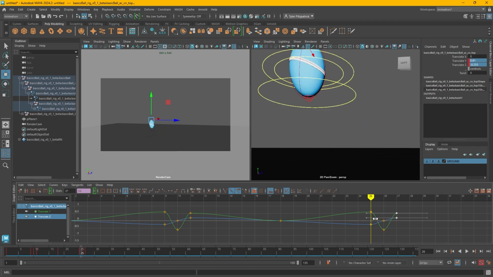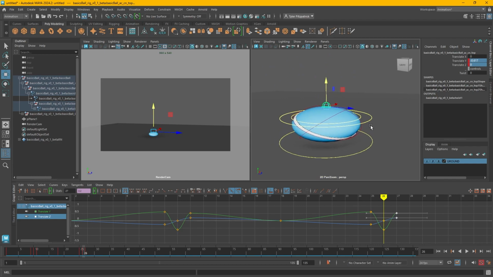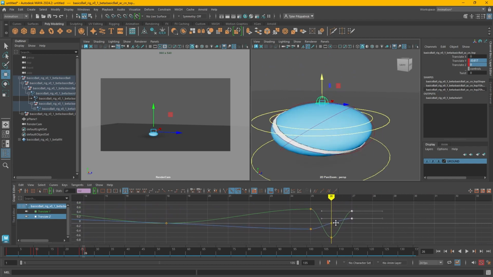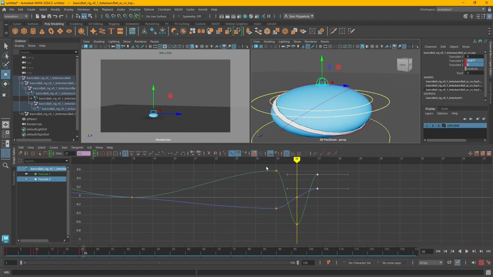However, again, I don't want it to be as extreme as the first bounce because the ball has lost some power. So I need to rein these keys in a little bit. And what I can do to do that is I'm going to select all of these.